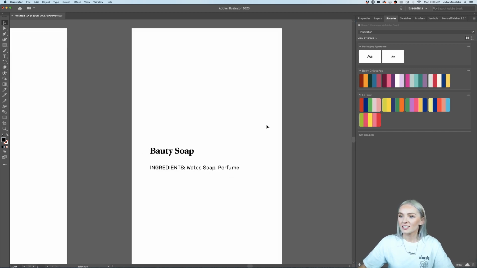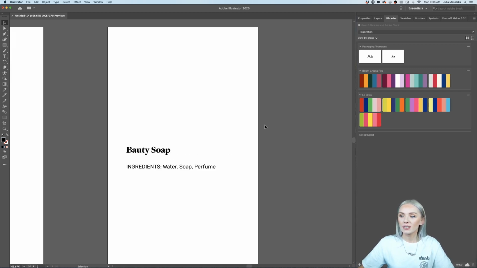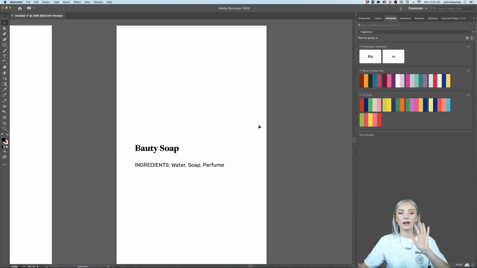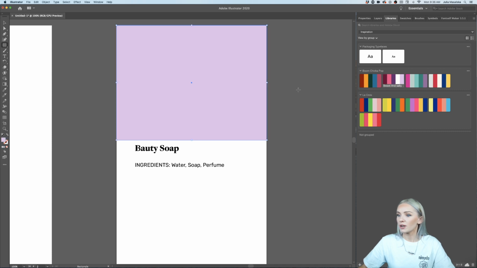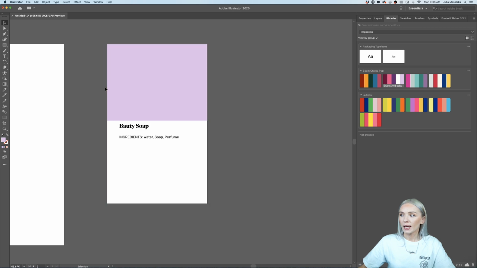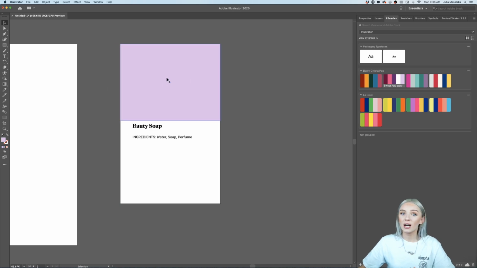Okay, so let's say this is a label, right? And it's not a label for the same product that we have taken the inspiration from, but it's a similar kind of product. Maybe it's also in cosmetics. And let's use one of these colors that we have selected prior. And I'm just grabbing a color from Bum Chica Pop, guys, and it works perfectly for soap as well.